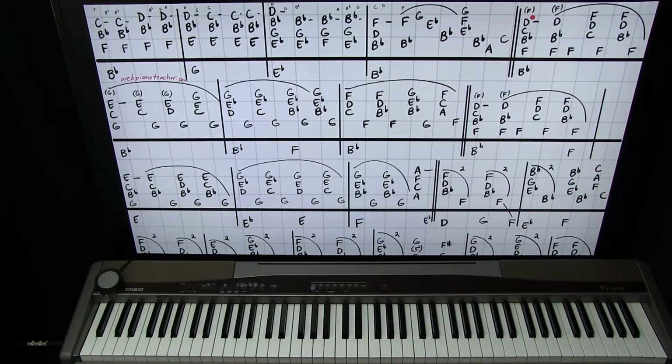So it's kind of an improv thing, since that's not really what the keyboard part plays, but that's a way that you can incorporate it. And then we'll just go to playing the keyboard part when the singing begins.